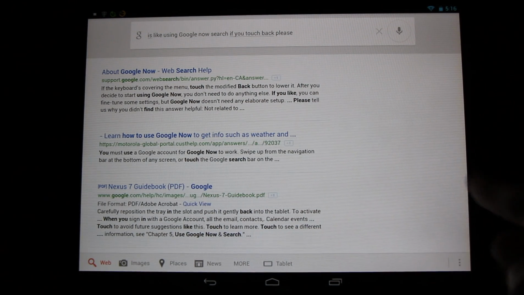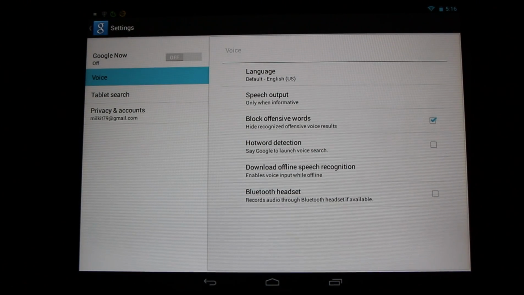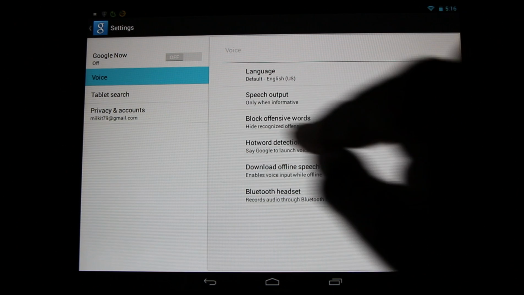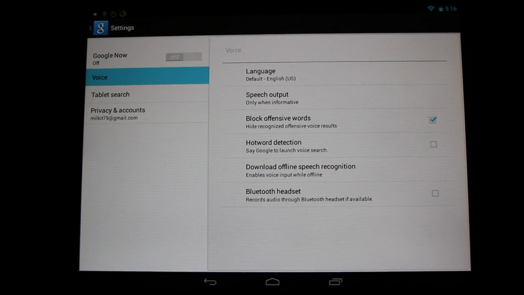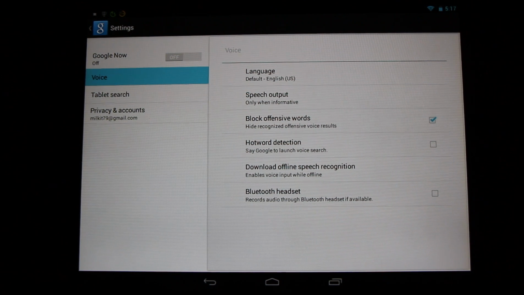Now, look in the bottom right-hand corner. You'll actually have to start the app up, and then you go to Settings. Now right here, under voice, hot word detection will be checked on by default. You need to uncheck this, reboot the device, and then you'll be able to use Google Now. Just one of the helpful little workaround fixes.